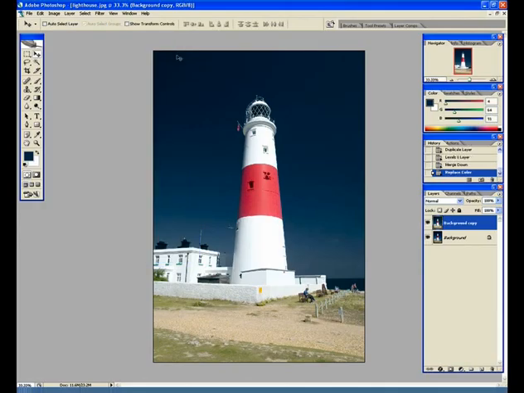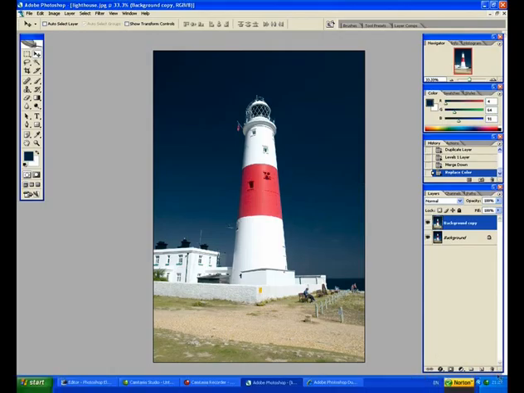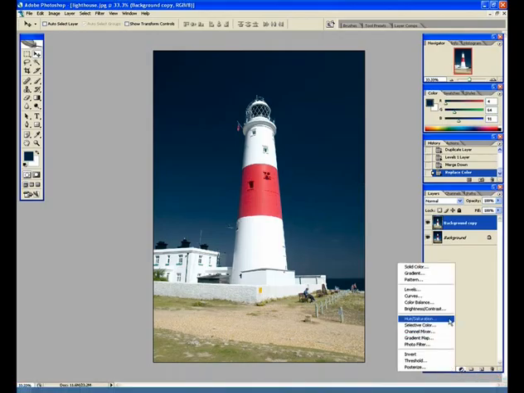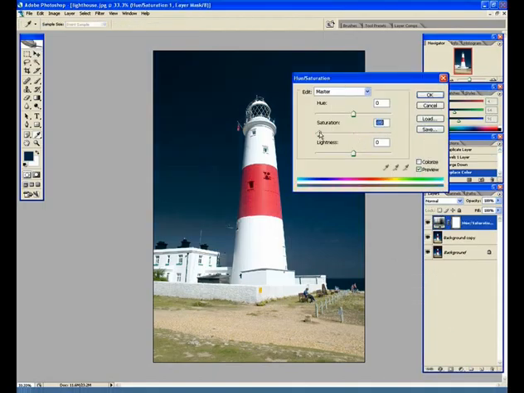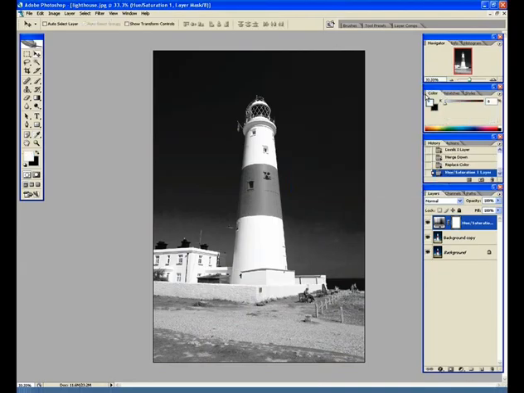Now that we've done that, we want to take away all of the colour, so we're going to use a Hue Saturation adjustment layer to reduce the saturation right down to -100. And now we've got quite a contrasty black and white image. Just click OK and we can apply that to the image.